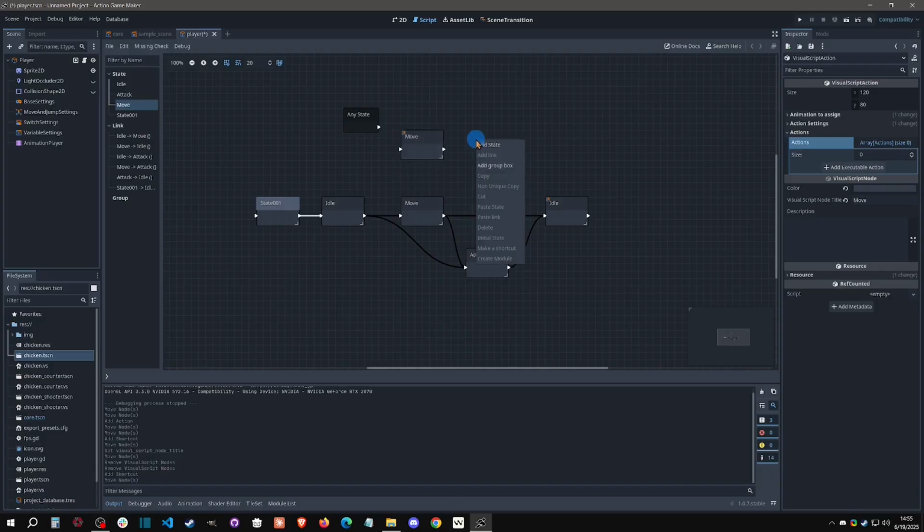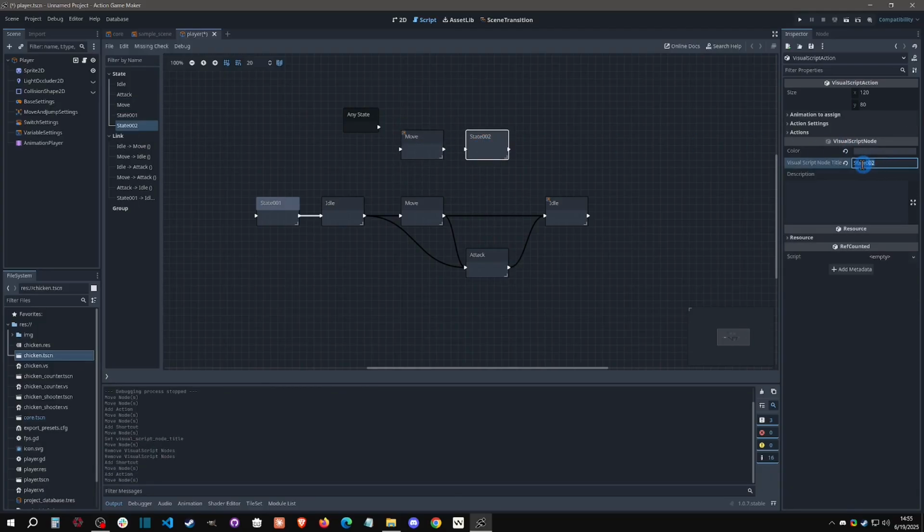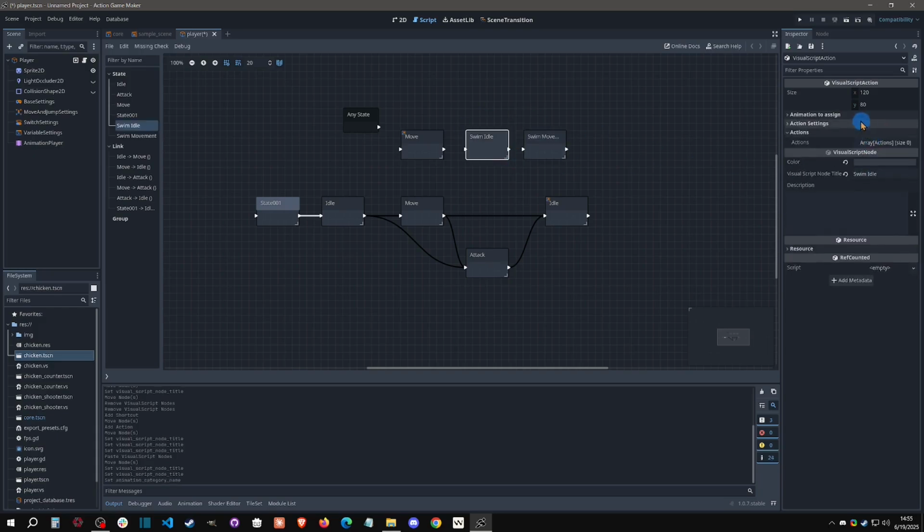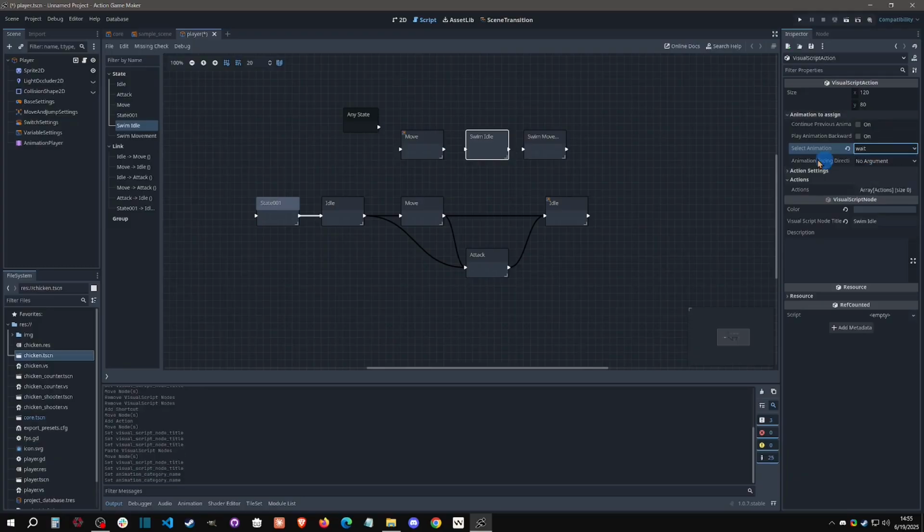And then we could have a new state right here. And this would be called the swim. Basically you would want a swim idle, and then you would want a swim movement. You would also have to make animations for them, and then you would assign a proper animation here. But let's just say that this was all set up for some random reason, okay?